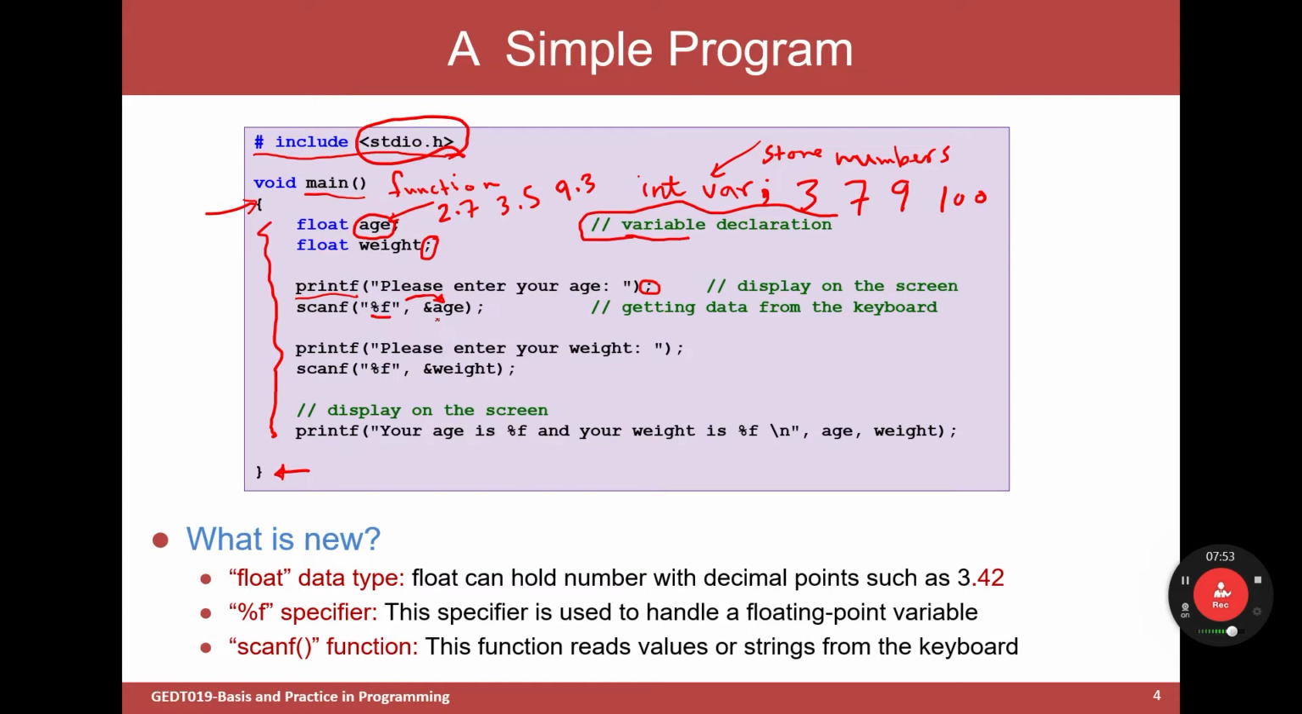Okay, so this is the meaning of this sentence. This scanf means read from the keyboard. Read what? Read a float number. So this f is very important here. F means I want to read a float number. Where do I want to save this float number? I will save it inside the age variable. Okay, so this age storage.